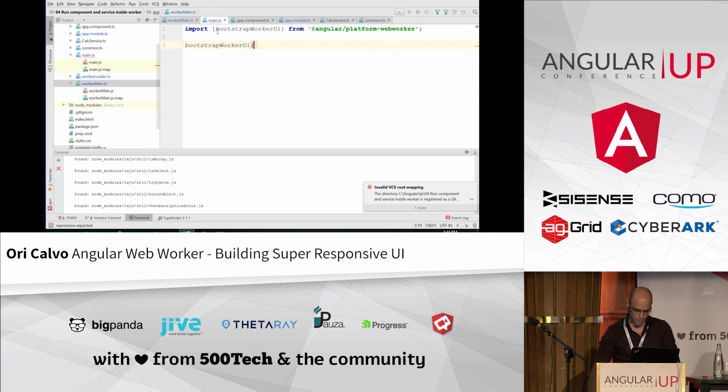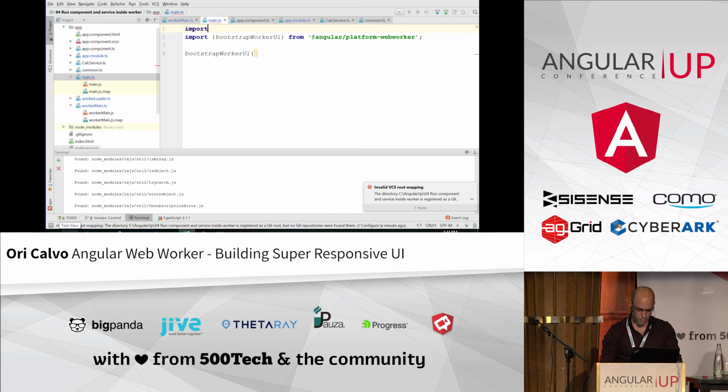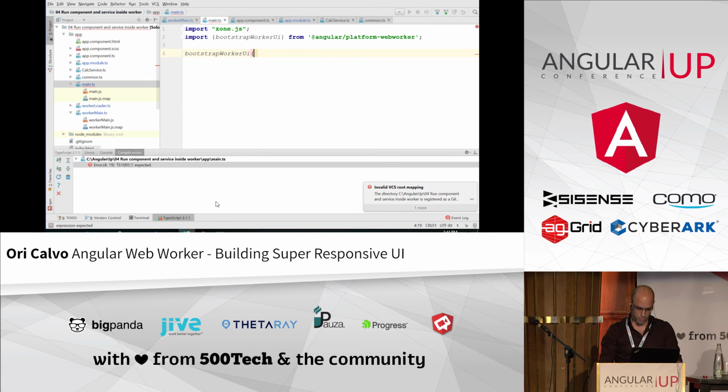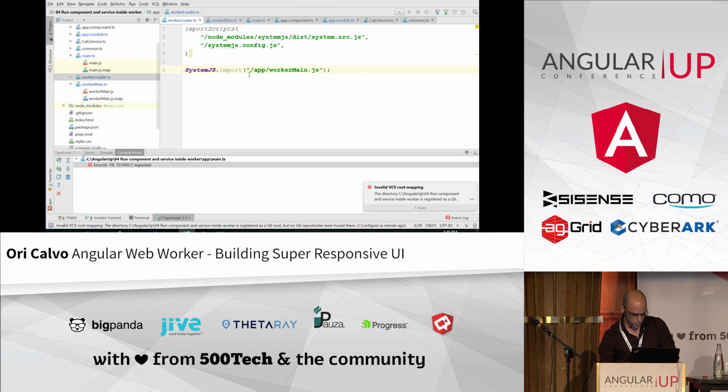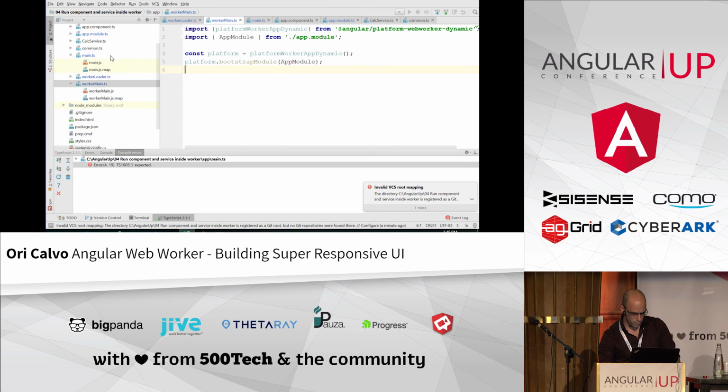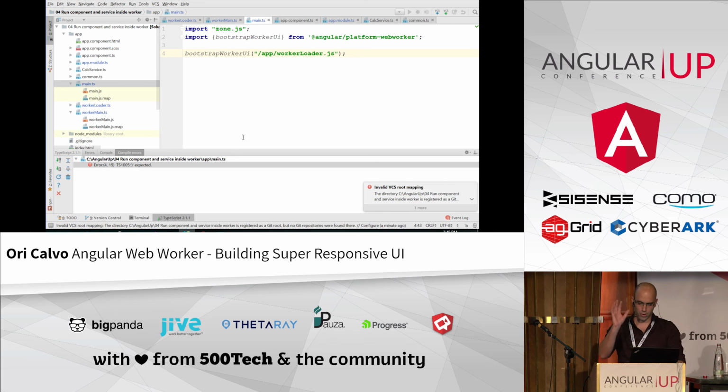And one last thing, Angular needs Zone.js. So I'm importing it too. Oh, OK, the name, right? APP. OK, great. Just verifying that everything's OK. Let's execute the code.